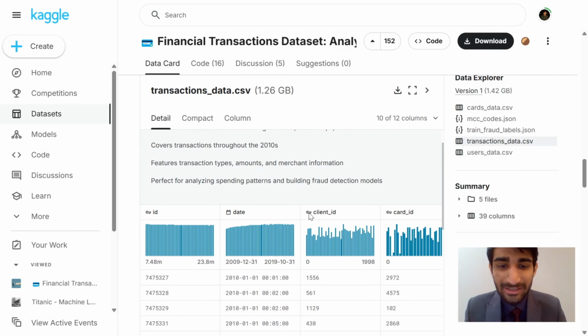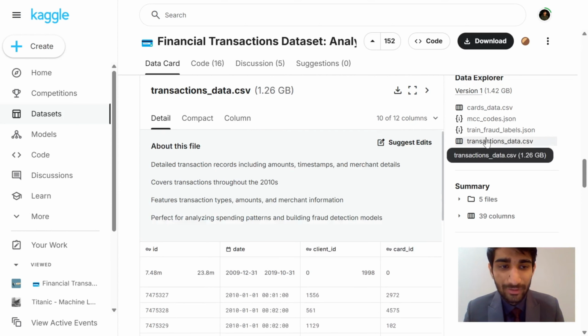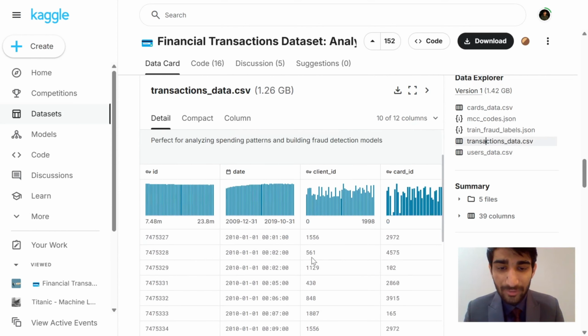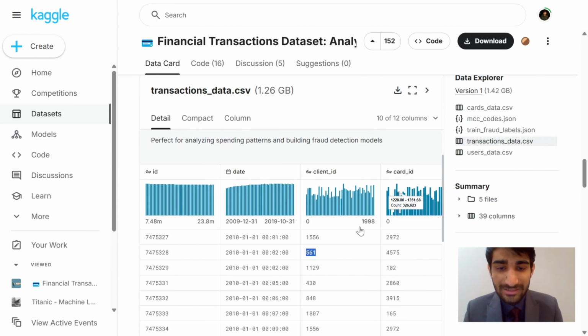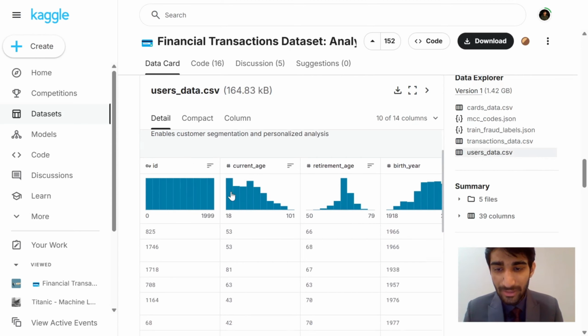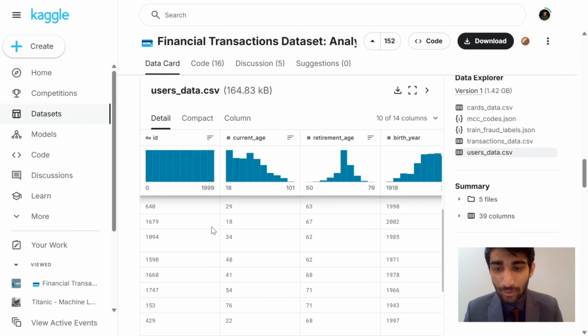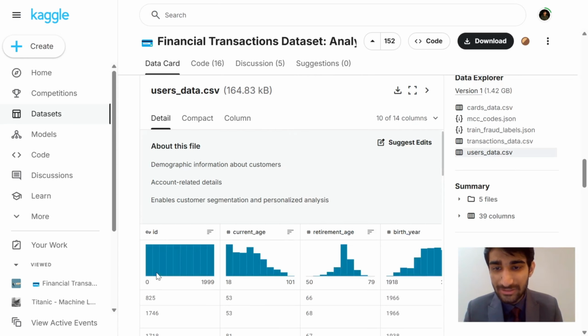So foreign key is basically from this client ID, you can access any detail of the user by coming back to the user's dataset. So let's say for the client ID, here we have 561. In this dataset, we can't see what the current age of this client is. But if you go back to the users dataset, over here we can see the current age of the client having the ID as 516, although I can't see it over here. But if you scroll down, you'll get the 516 user.